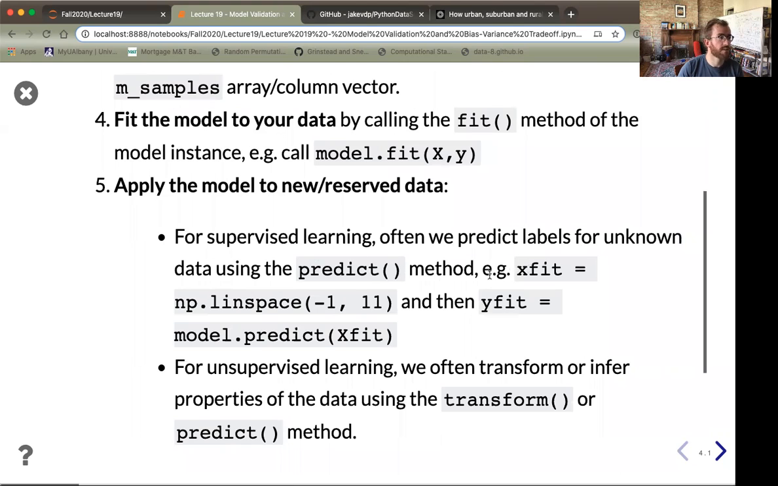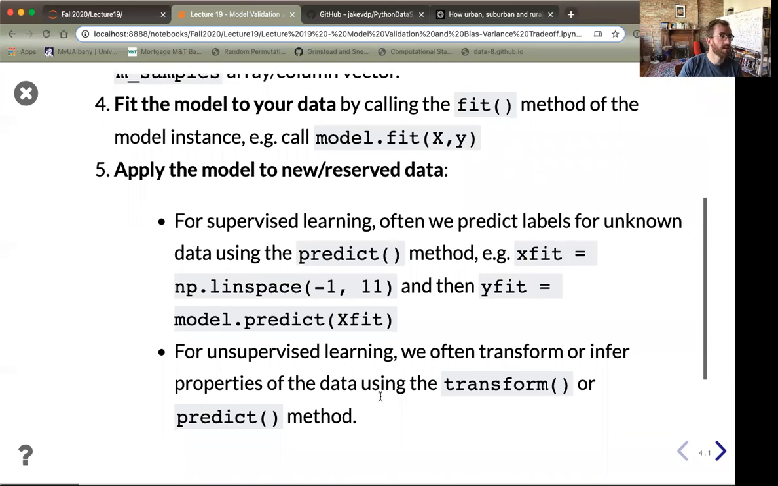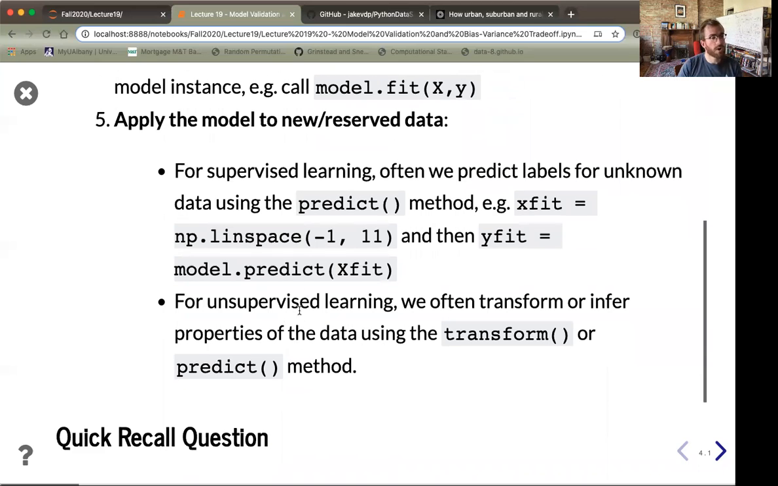So we'll say like xfit equals some linearly spaced array in NumPy, and then we'll see what the predicted y values are. This would be how we would plot, say, in regression. More often, we'll see in unsupervised learning issues of transform, such as when doing dimensionality reduction in PCA.